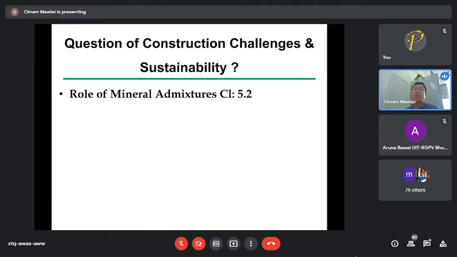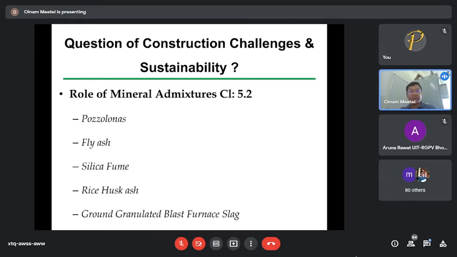But actually we should correlate. The mineral admixtures are at the micro level, in the material level, but that is one of the key factors to achieve your performance objective. Okay, so the role of the admixtures, now clause 5.2 of the IS 456, you can find it.